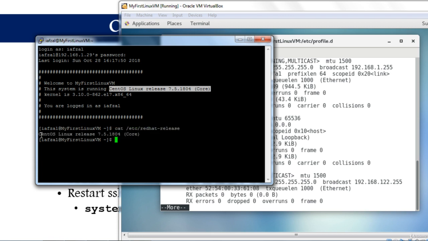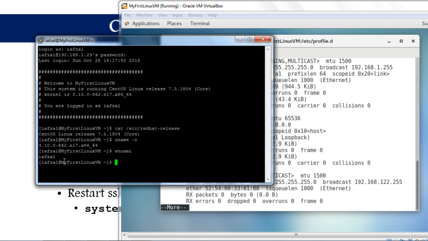This is exactly what is displaying right here. Kernel is, we put it in as uname -r, and that is exactly what it is showing right here. And the last one we added, "you are logged in as," and the command we had was whoami, and that is my username. So anyway, that's how you modify, or customize, your message of the day file.